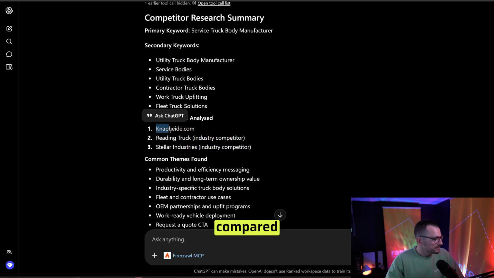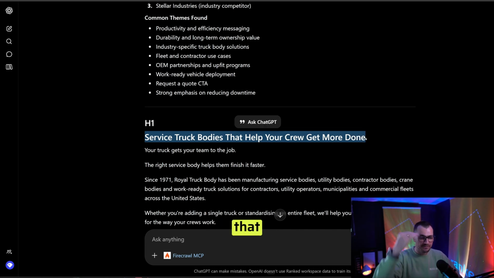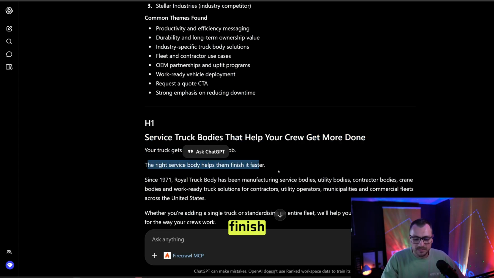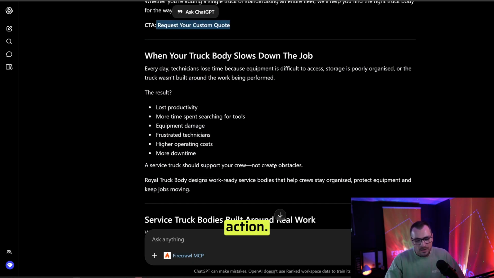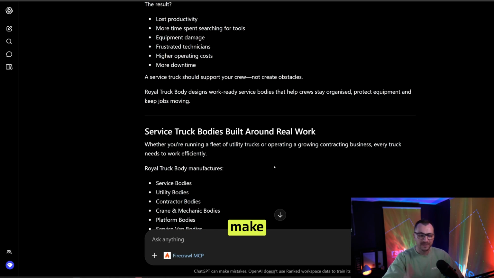Okay, so we compared H1: service truck bodies that help your crew get more done. That's pretty good. So your landing page will have that as the H1. Your truck gets your team to the job. The right service body helps them finish it faster. Since 1971, Royal Truck Body has been, blah, blah, blah. And then you've got your call to action. I'm making this look extremely easy, and it is when you've done it for so many years. I hope this video gives you 15 years of my experience, and it helps you make these ads.